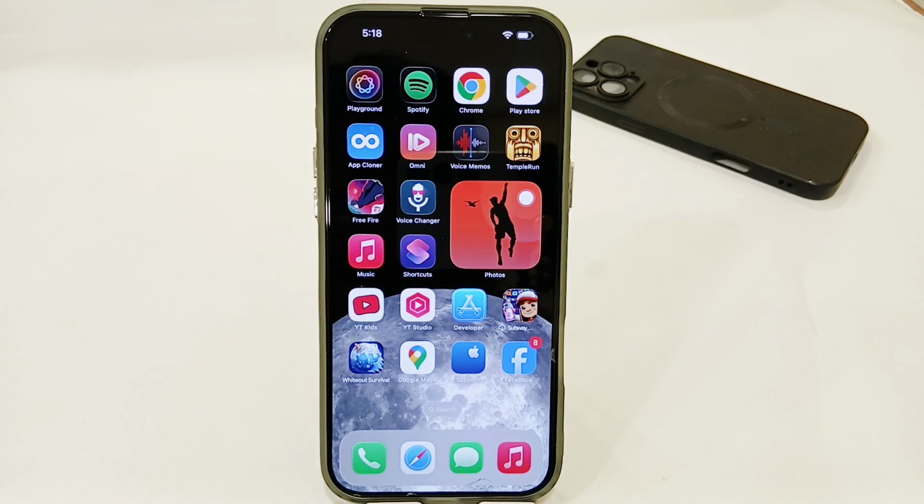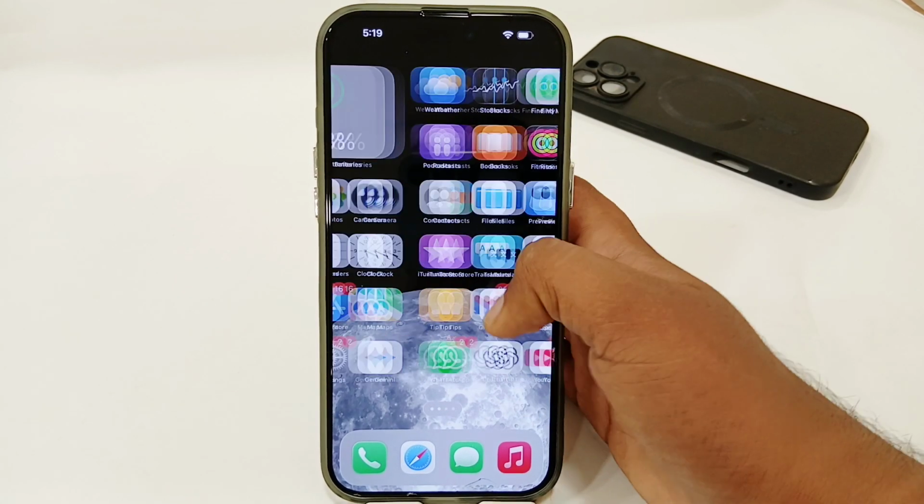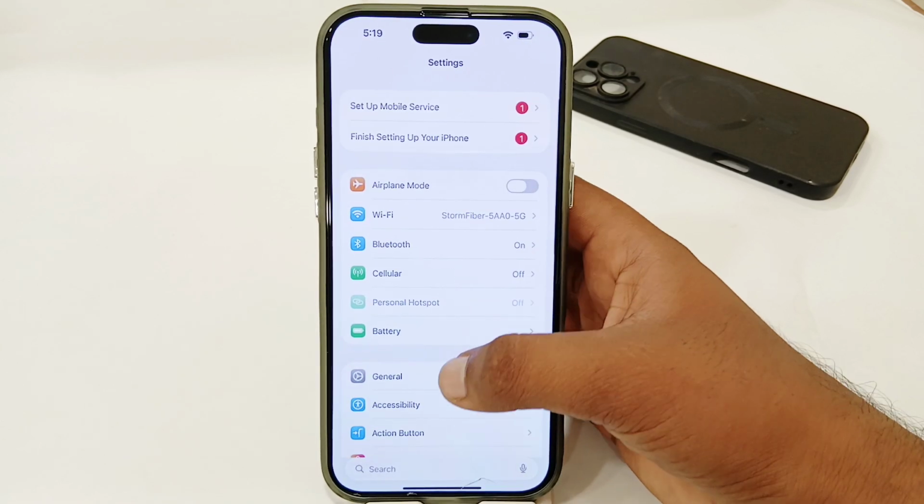Hey guys, today I'm going to tell you how to change iPhone control center. If you're using any iPhone and you want to change your iPhone control center, let's see how you can do that. So very first you have to open your settings app, and then you have to go for general.